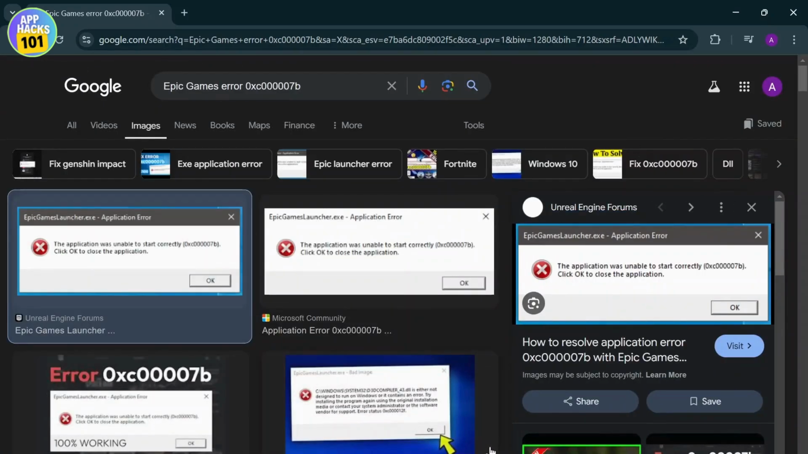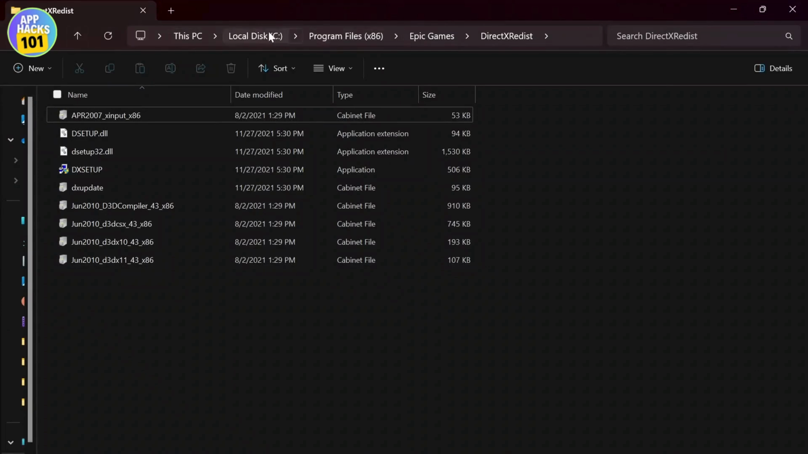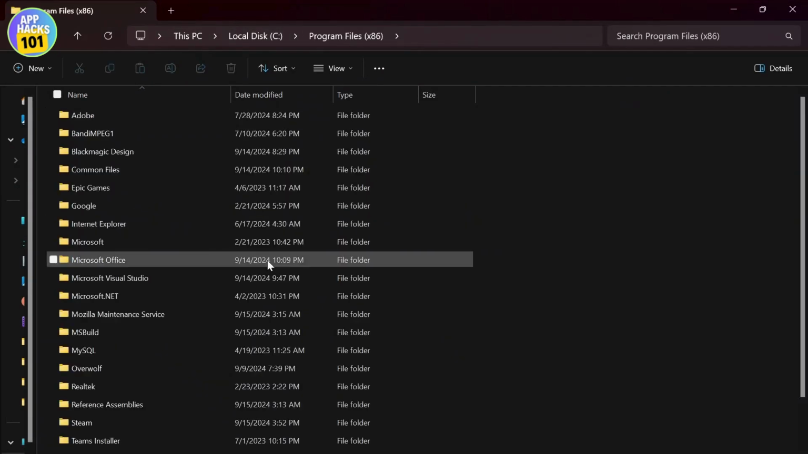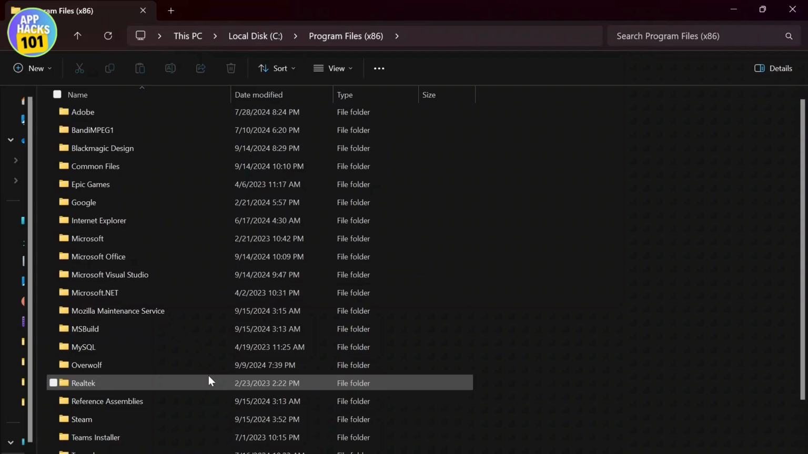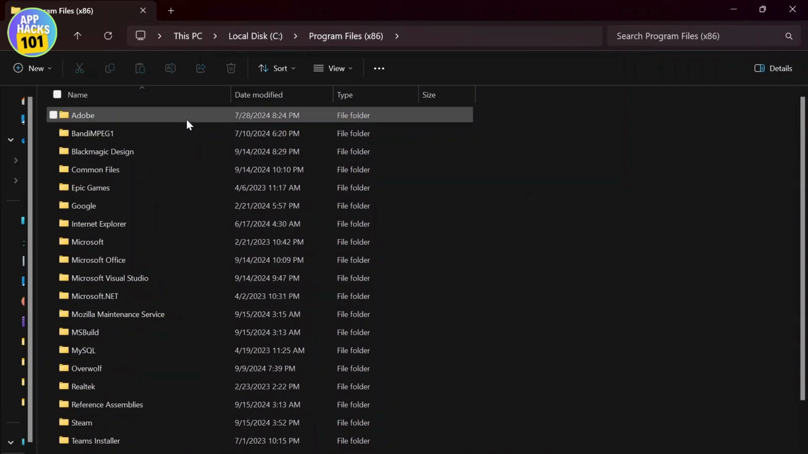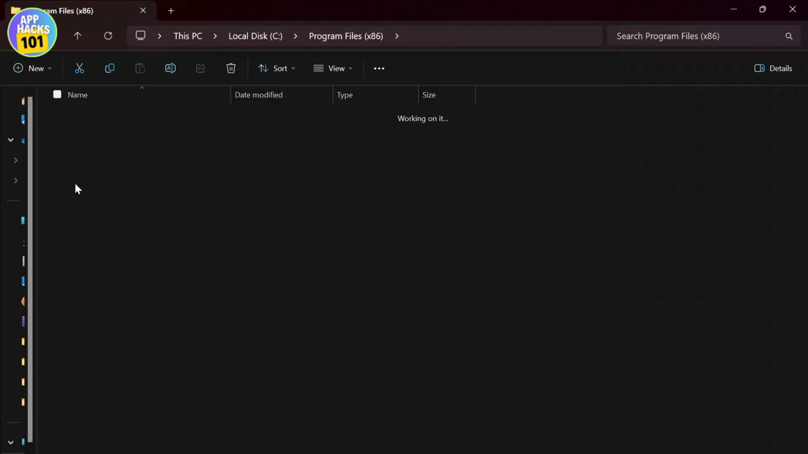So the first thing you'll have to do is go to your C drive. Now go to your C drive first and open up your programs file. Now after you open your programs file, just search your Epic Games launcher. It's right here. Open it up.